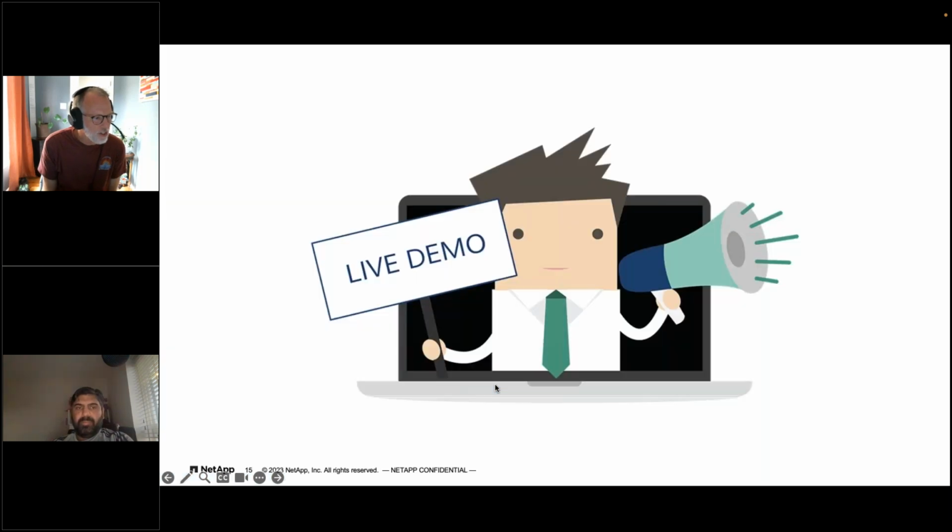So the first question is, how are snapshots handled? That's kind of a broad question, but okay. I'm not sure if it's VM snapshots or ONTAP snapshots, but yeah, that's the question that's coming in.